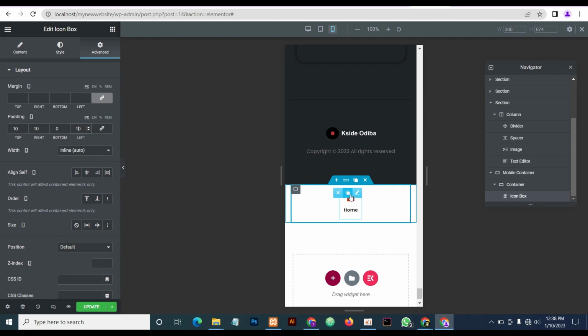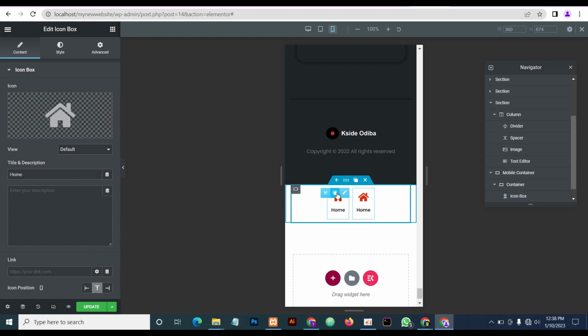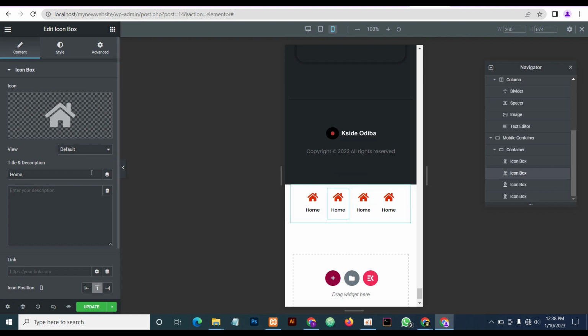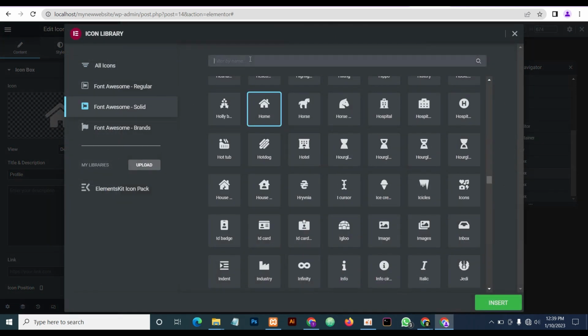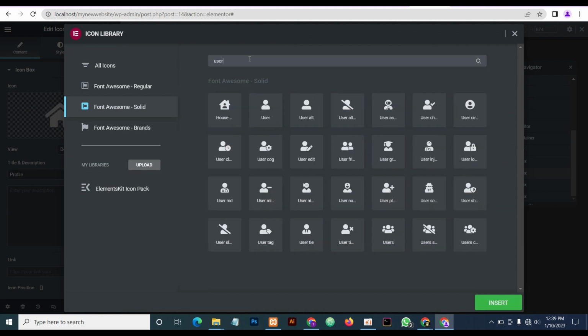Right, the next thing we're going to do is duplicate this. We're going to duplicate it 4 times. Yeah, I've duplicated it 4 times. Okay, so what we'll do next is edit the icons and set the various icons accordingly. Next icon we're going to change to profile, and then we're going to make use of Font Awesome solid, and then we'll search for user, and we'll use this user.